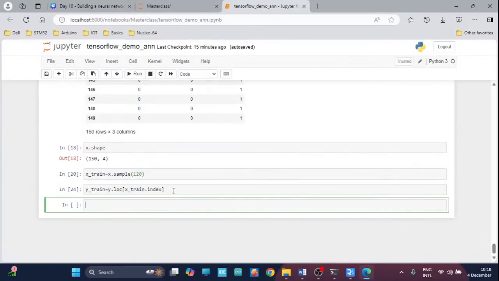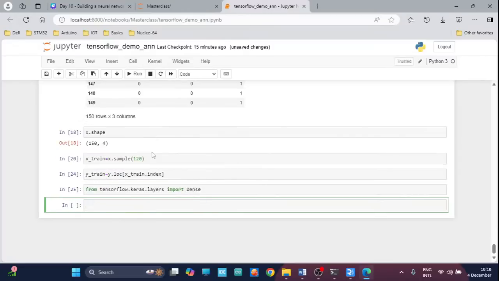Now let's move to our topic again. First, neural network with TensorFlow, and let's implement it now. For that, let me import from TensorFlow Keras layers. I want to import Dense. There is no error, which means they have successfully done it.